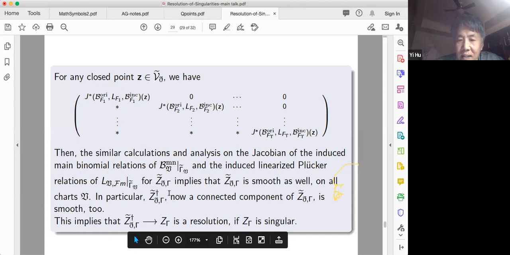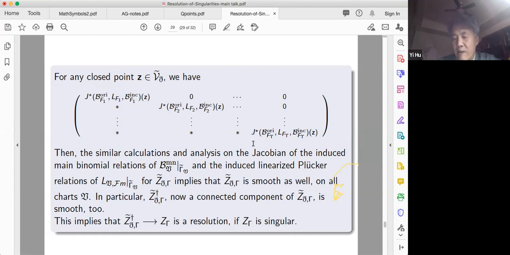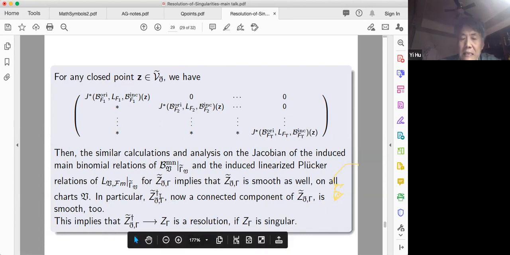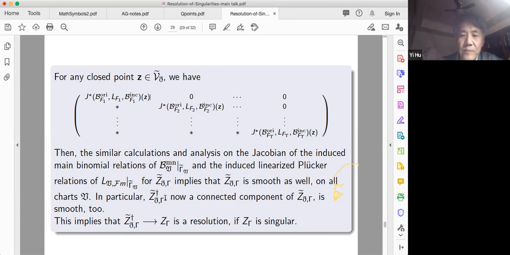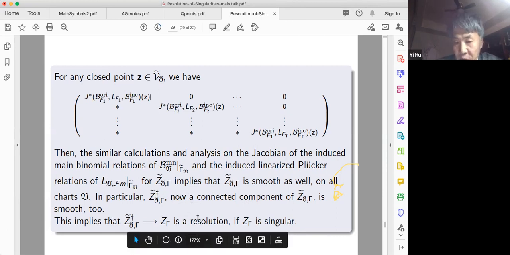Actually, this final birational transform will be smooth everywhere over prime fields. And in particular, the main irreducible component now becomes a connected component. I mean, the computation is local. I show this is smooth, therefore every component is smooth. And therefore, this produces a resolution.